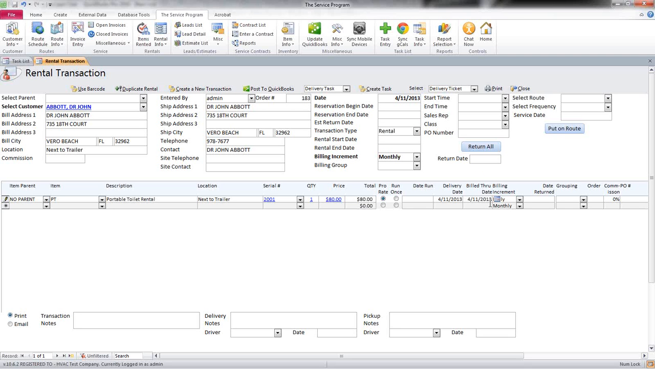When you run batched billing, a unit will be billed from its prior bill through date to the ending date of your billing cycle, whether that be at the end of the week, the end of that day, or the end of the month. If you're doing portable toilets, most of the other companies in this industry that we work with bill on a 28-day cycle, either in advance or in the rear. We can accommodate calendar month billing. You could have customers that you maybe bill for a full 30-day billing cycle, and some you do a 28-day.